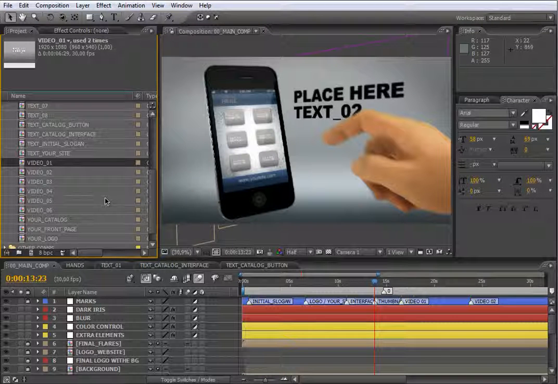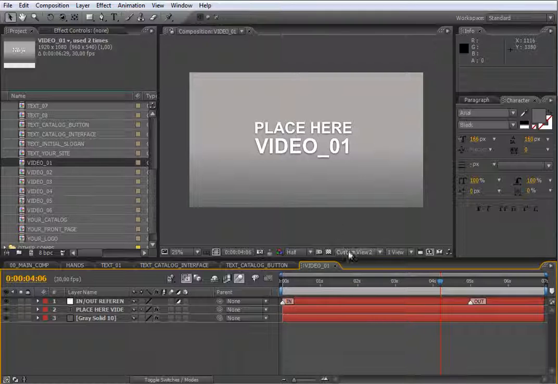So let's go to the UChange folder and open the Video 01 composition. When you get inside, you will find this object in-out reference with these two marks, in and out. To show a special section of your video in the video player, try to keep that section between these marks, and remember that the first second of this video will be stopped till the hand pushes the play button.